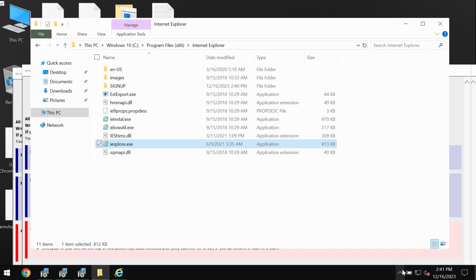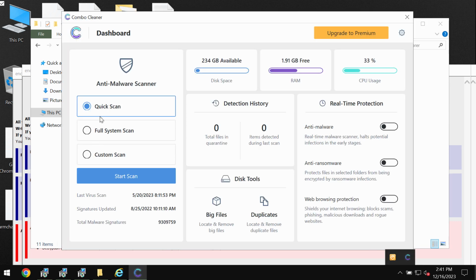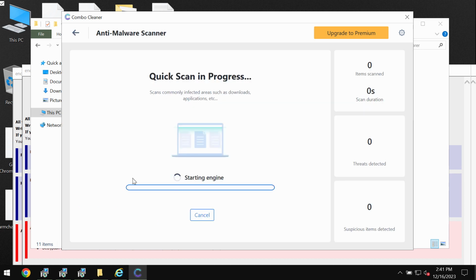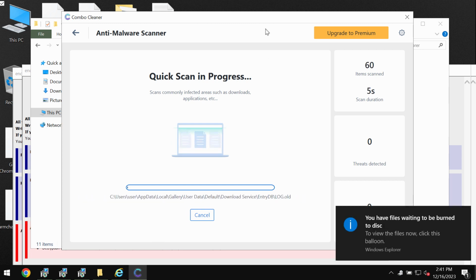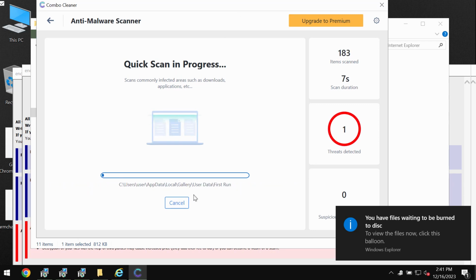start investigating your device. Combo Cleaner is initially in trial mode, and only the quick scan option is available in the trial mode. Click on the Start Scan button. The software will begin scanning, researching, and investigating your computer. As you see, some threats have already been found.